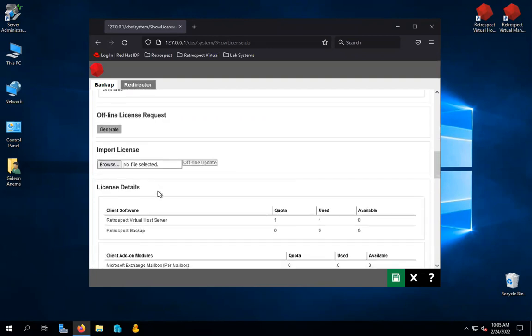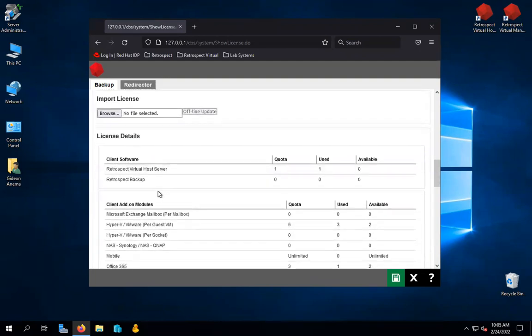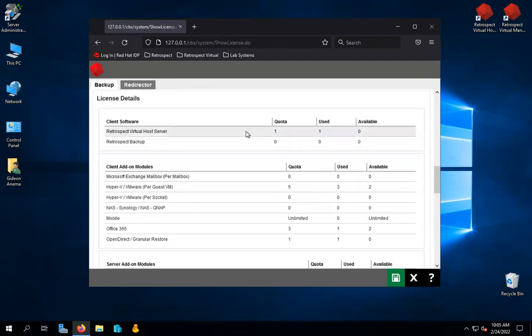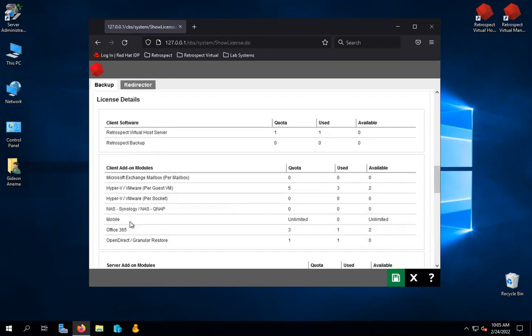The other important part of the license section here are these details down here. It'll tell you what you've purchased. If you're running the temp software, everything will be available to you here. But the client add-on modules are purchases in addition to the base license. So you basically just buy what you need. So if you're looking to do Exchange, you'll purchase that add-on, VMware, Hyper-V, Office 365, et cetera, et cetera.